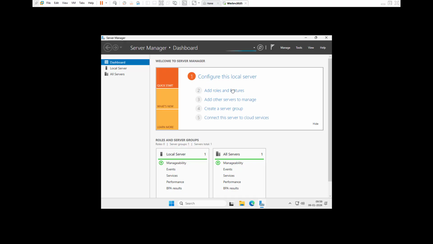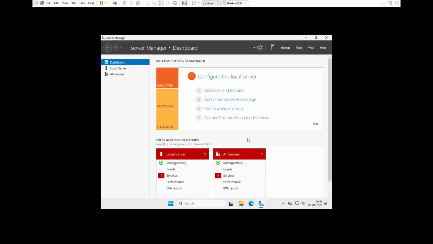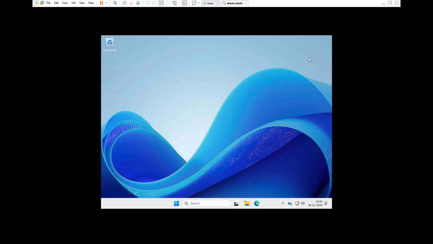So this server manager opens on its own. So what I can do is I'm going to just click on manage and then go to server manager properties, and I'm going to check this: do not start server manager automatically when the Windows Server 2025 is logged in. So I'm going to just click on OK and everything seems to be fine. Just click on close, and this is how the operating system is installed, and which is Windows Server 2025.